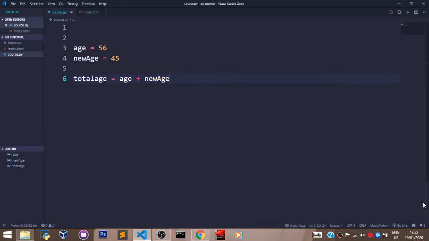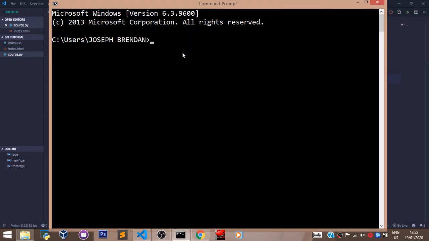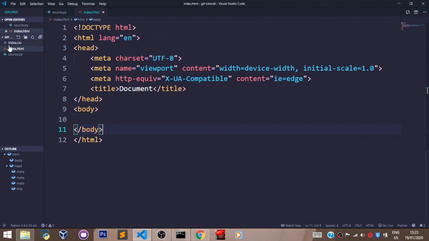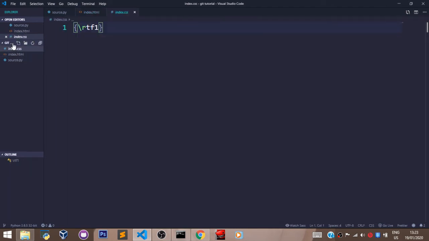The first thing to do is launch a command prompt. Then use the cd command to cd into the folder that has the code you want to track. In my case, this is the code I want to track. Just a little age calculator here. There's a Python file, and this is an HTML file, and I have a CSS file in my folder also.